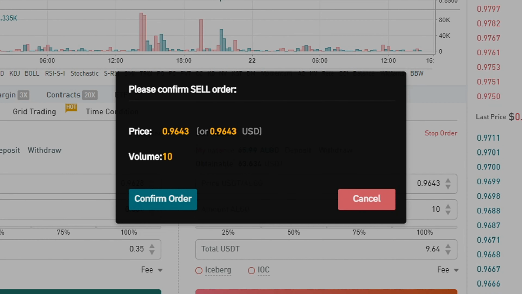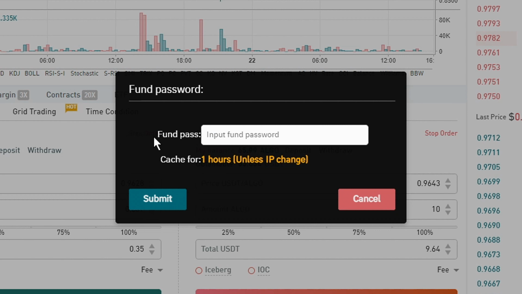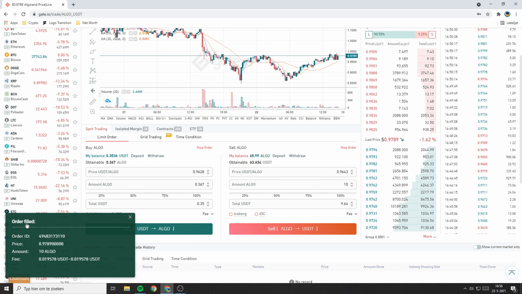If you click on the sell button, this pop-up saying please confirm sell order will pop up. Just click on confirm order. Then you will need to type in your fund password. If you have filled in your fund password, just click on submit. As you can see, my order came through instantly.